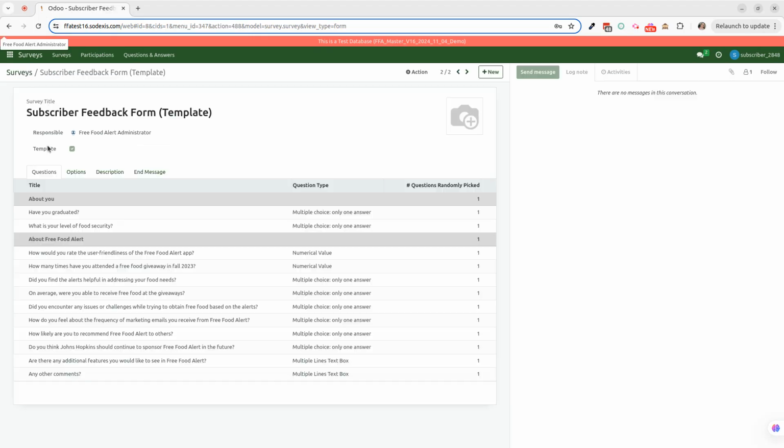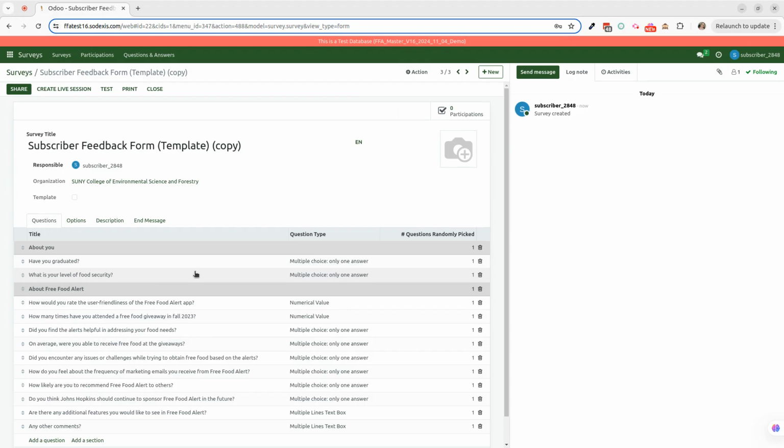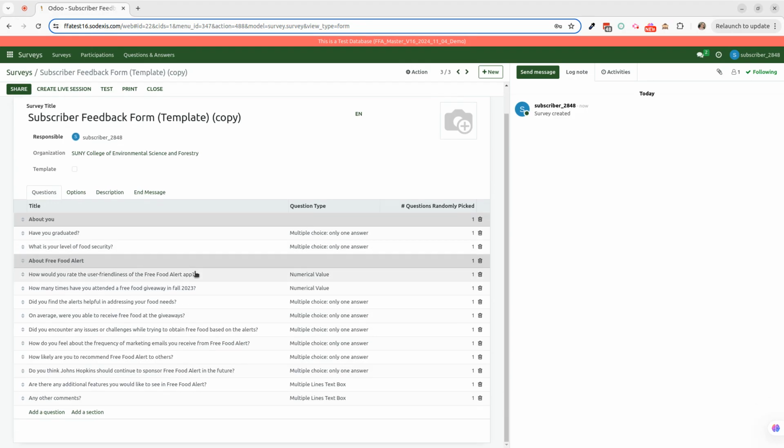subscriber feedback form and simply duplicate the survey by going to action and clicking on duplicate. This will generate a new survey with the same questions, which you can modify or remove as needed. You also have the option to add new questions to customize the survey further.